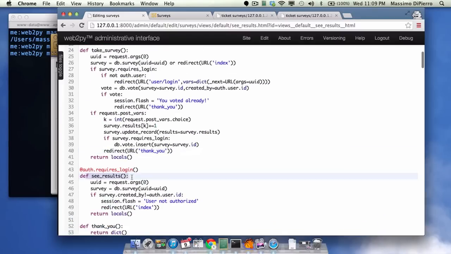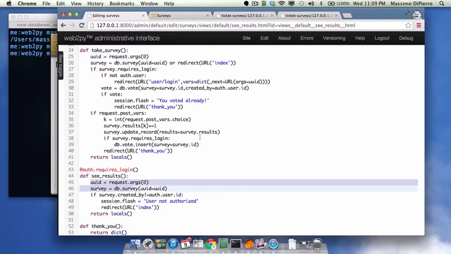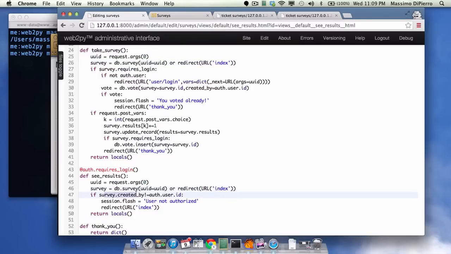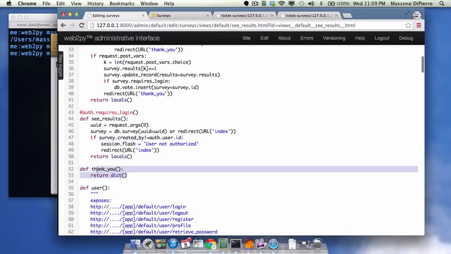We have a page to see the results, which has the same first two lines, it retrieves the survey, and same thing, we want to redirect to index if the survey does not exist. And if the survey exists and has not been created by the current user, well, the user is not authorized, so we flash a message and redirect to the index page. We have a thank you page that just says thank you.